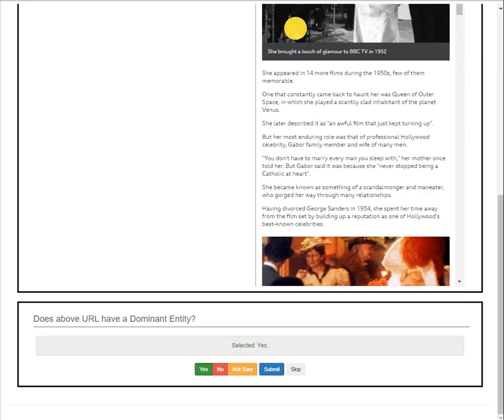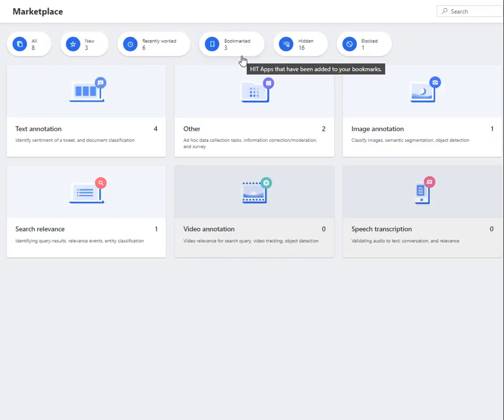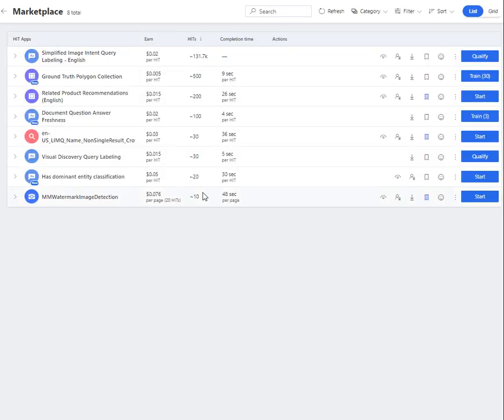Okay, we passed the qualification test. It was an easy hit app. That was only three hit apps, but I guess you're able to get an idea on how to work on that particular hit called has dominant entity classification.